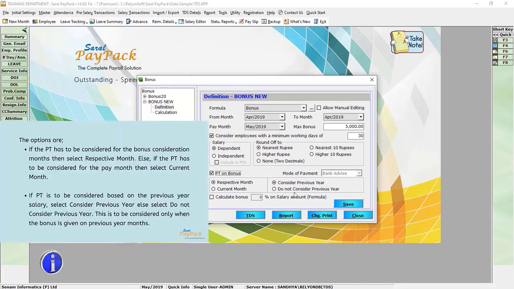The options are: if the PT has to be considered for the bonus consideration months, then select respective months. Else, if the PT has to be considered for the pay month, then select current month. Second, if PT is to be considered based on previous year's salary, select consider previous year. Else, select do not consider previous year. This is to be considered only when the bonus is given on previous year months.